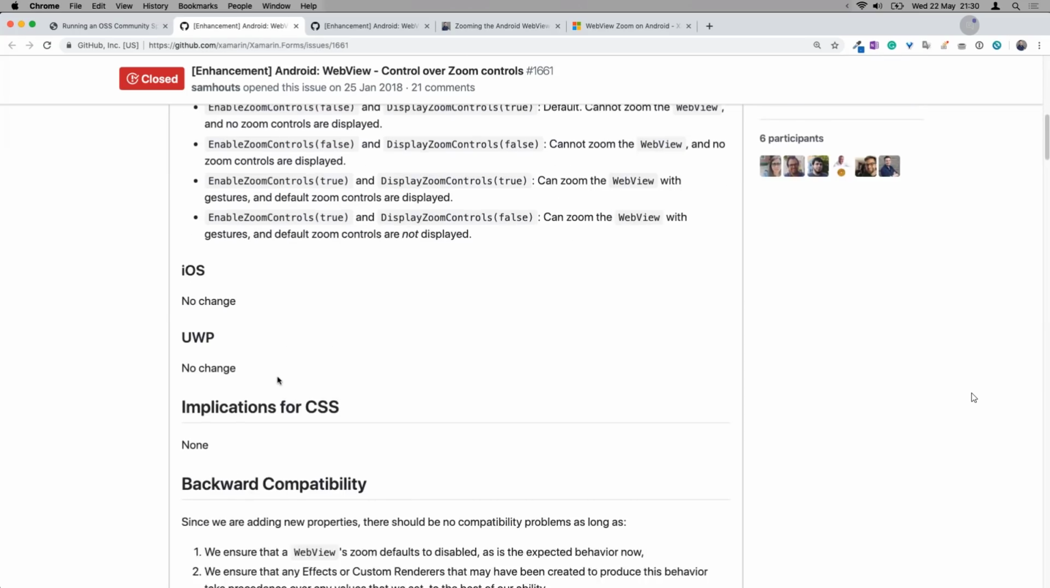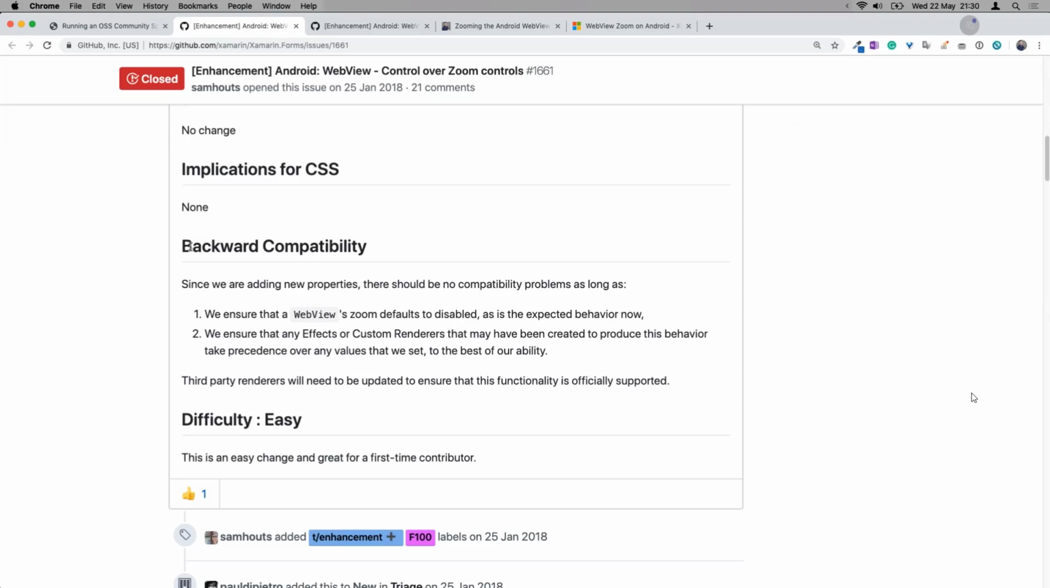For iOS and UWP, nothing is happening, for backwards compatibility. And then at the very end there is a very nice thing: what's the difficulty going to be? Easy. So this is actually where my secret comes out. I just picked the ones that were difficulty easy. Yeah, simple as that. It makes sense to me.